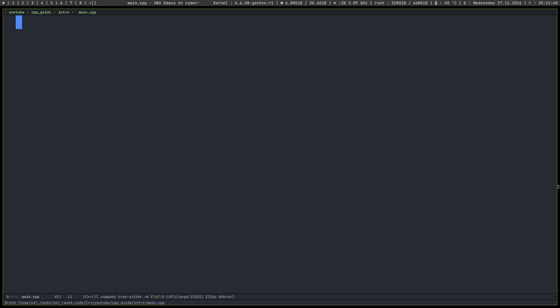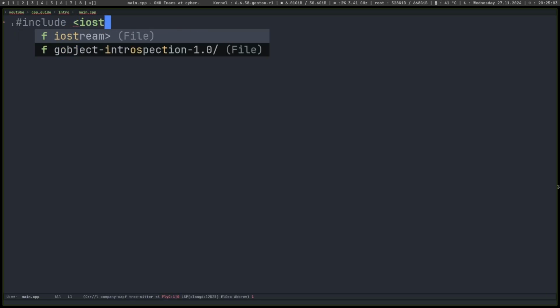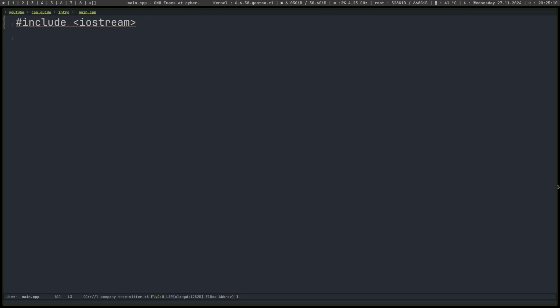And first, we will write a very basic program called Hello World. First, we need to write this directive, just doing as I did. Now we need to declare the main function. From the main function, our program will start its execution.